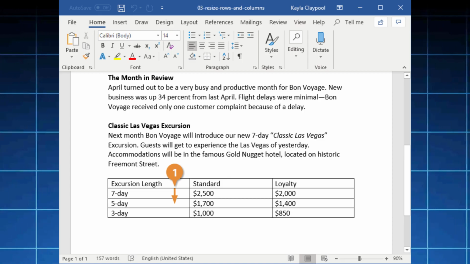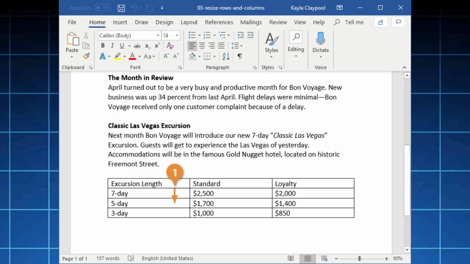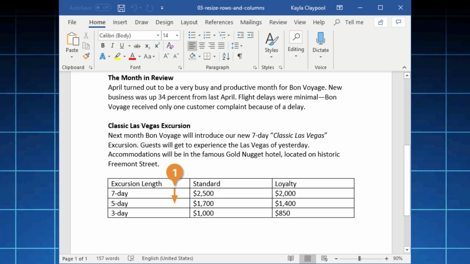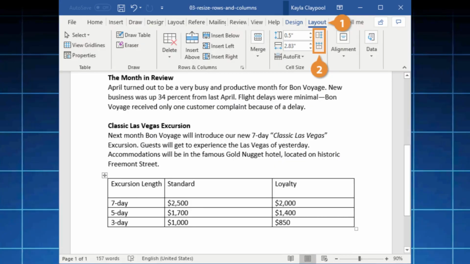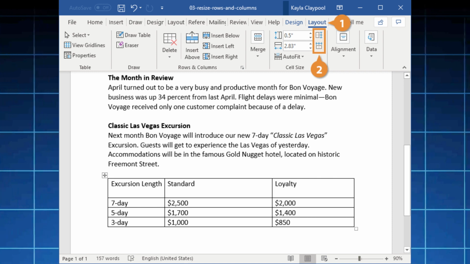Select the table and go to Layout under Table Tools. Click Distribute Columns to make all columns the same width. You can also click Distribute Rows to make all rows the same height.